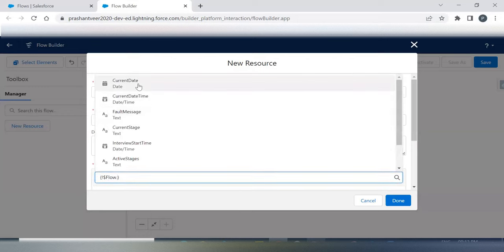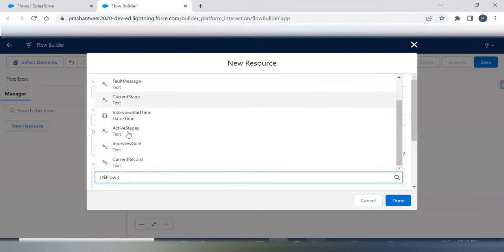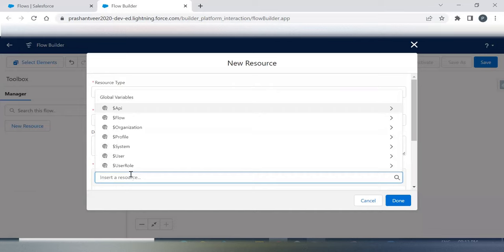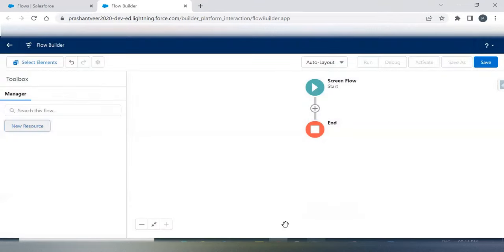If I go with the flow, current stage, active stage, right? Current record, interview guide. We will see everything. Don't worry about it. I just want to give you the understanding of what exactly this means. Same way as the profile, your system, your user, and user role. Clear? Hope this is clear.